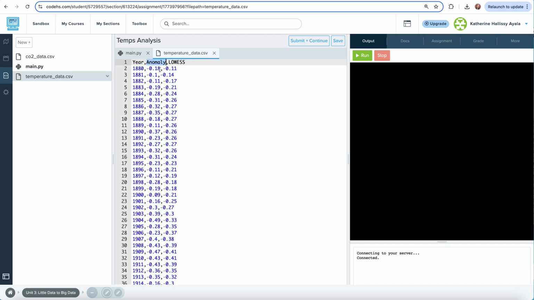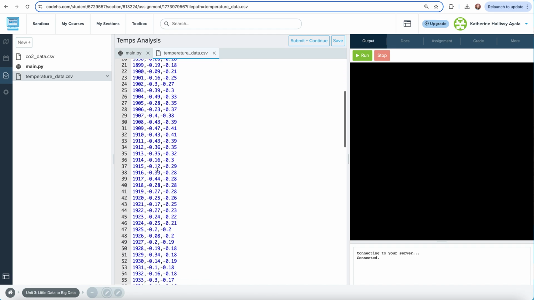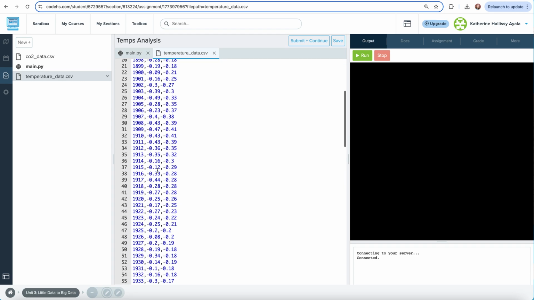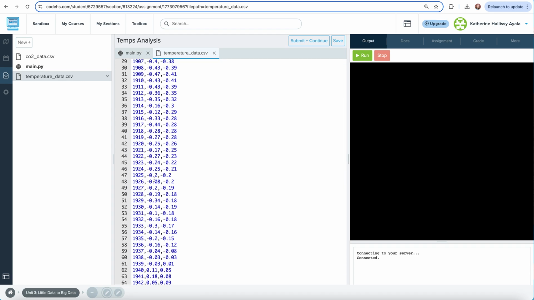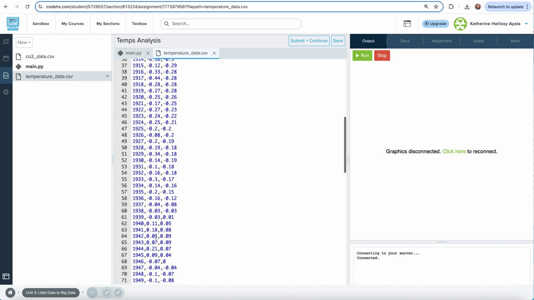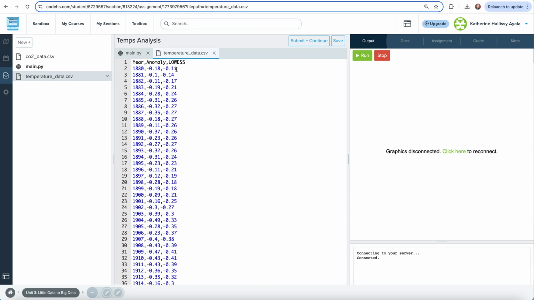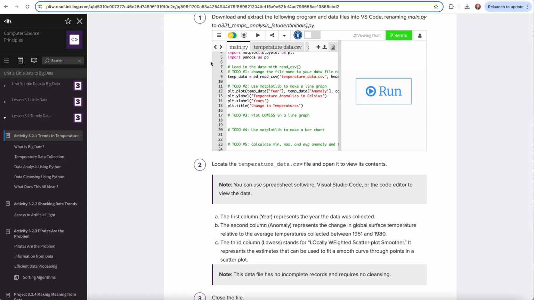Then here we have something called anomaly, which is a fluctuation, how far lower or higher a value is. And I'm not sure how they picked the 0. Let's see if we can find that in Project Lead the Way. But yeah, 1939 looks like it's close to 0. And LOWESS, we're going to find out, is related to the anomalies.